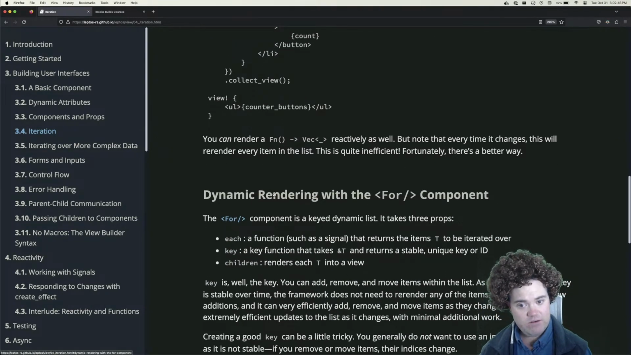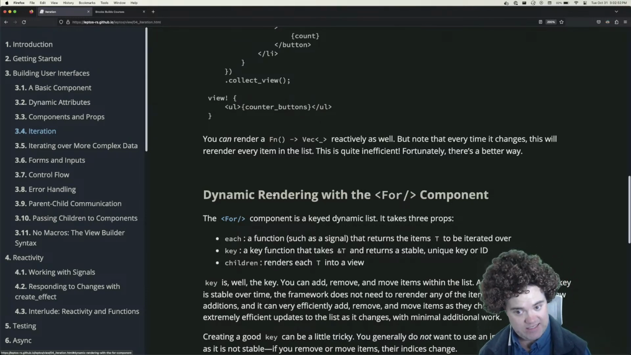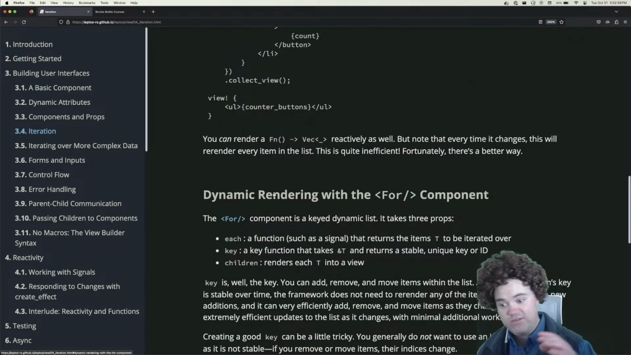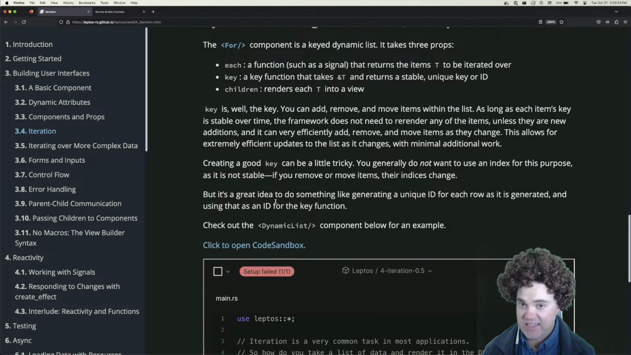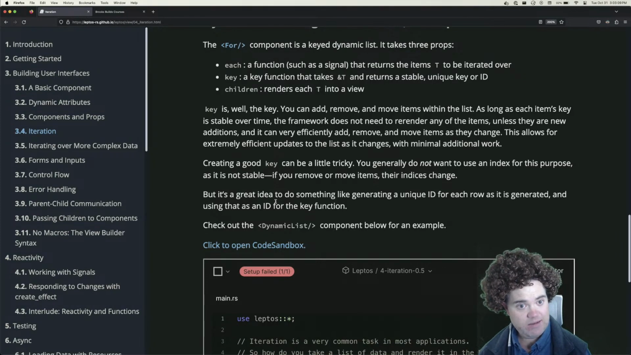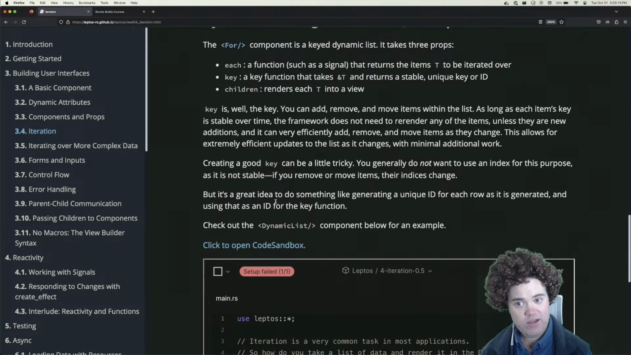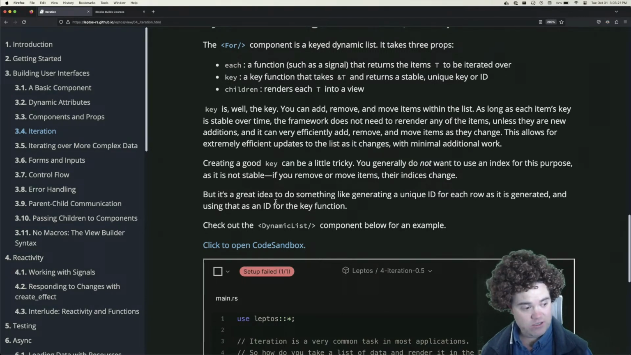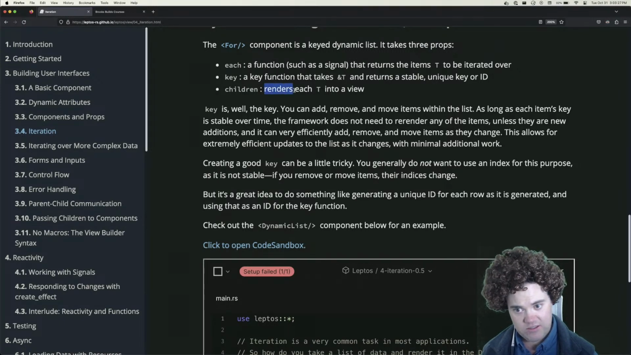You can render a function vec reactively as well, but note that every time it changes, this will re-render every item in the list. This is quite inefficient, and that's why we have for, in case that we want to change like one of the items in the list. The for component is a keyed dynamic list. It takes 3 props, each a function such as a signal that returns the items t to be iterated over, key, a key function that takes, okay, so basically if I take that vector, we can do a for over it, and it'll be a little bit faster.